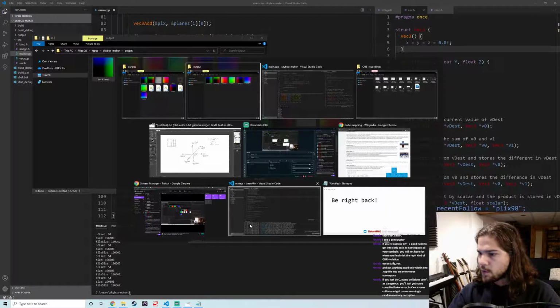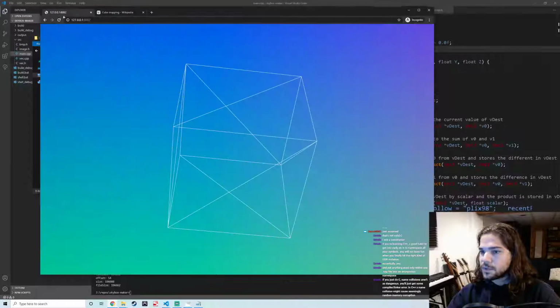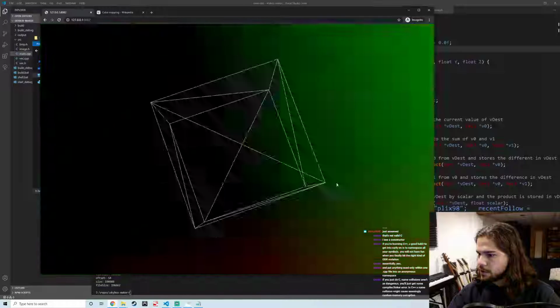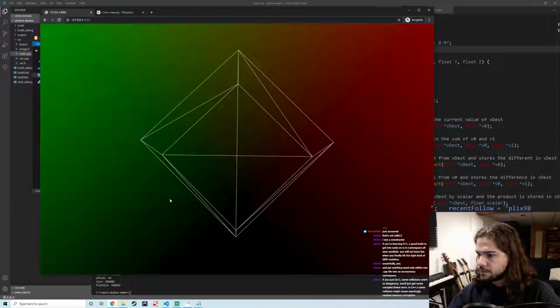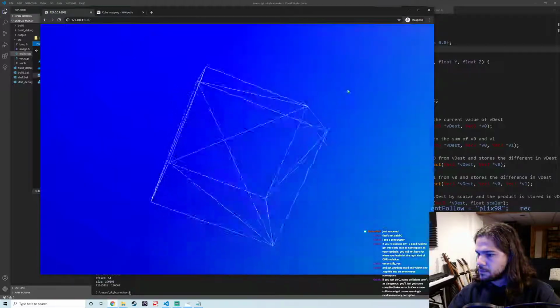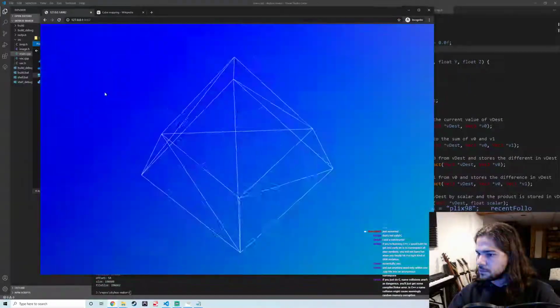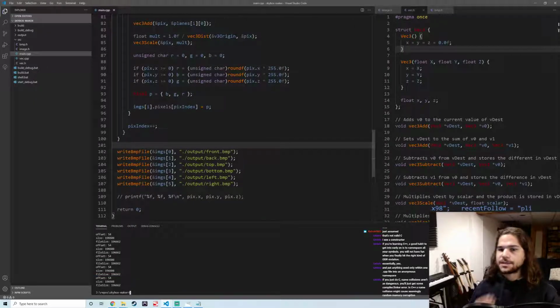So now if we go back to our browser, rerun this, boom. Yes, everything's looking pretty good. Cool. I like it. And we're generating all 6 at once there, which is nice.